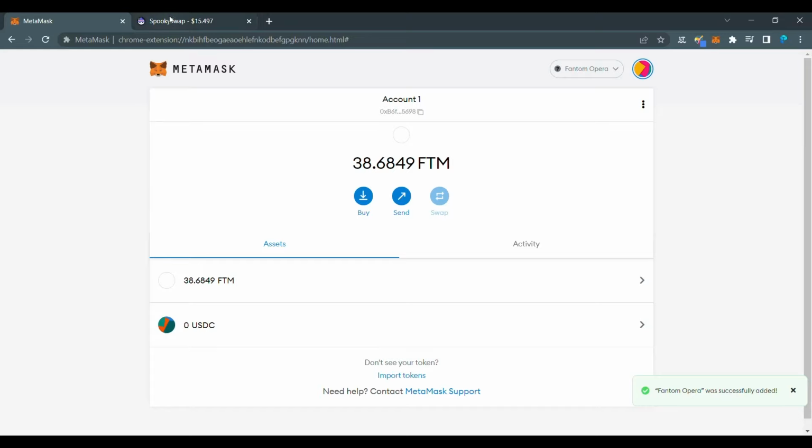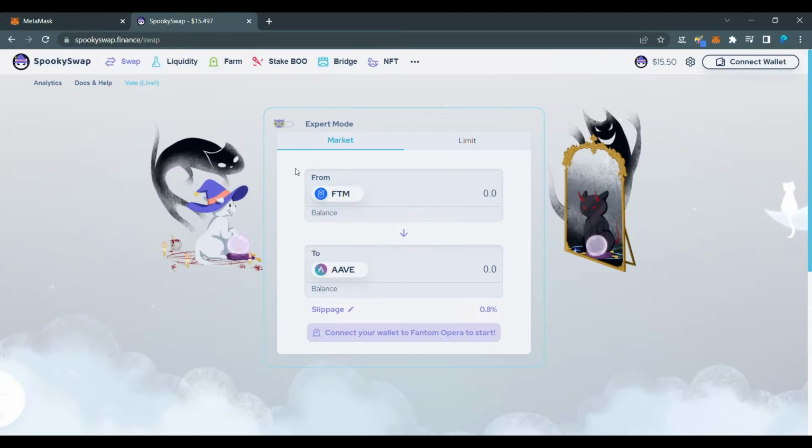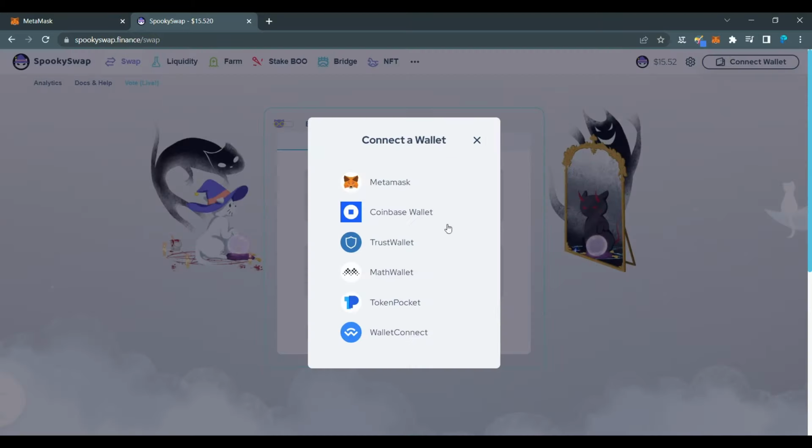For those of you that are your first time participating in the DeFi world in general, what you're going to do is head over to SpookySwap. The link will be in the description below, and of course you're going to connect your wallet. If you are doing this via the Trust Wallet app, there's a section in the app that says dApps, and that's where you can connect to dApps. You can just look up SpookySwap.